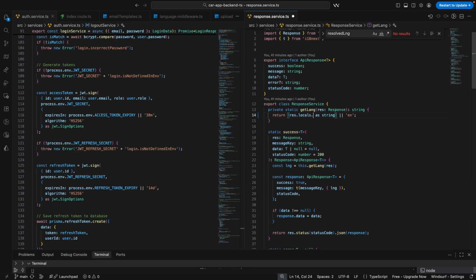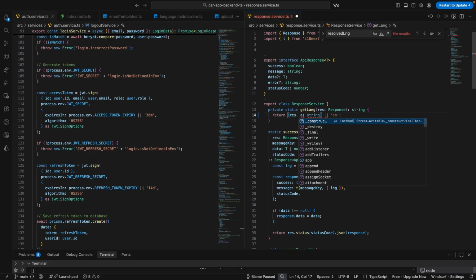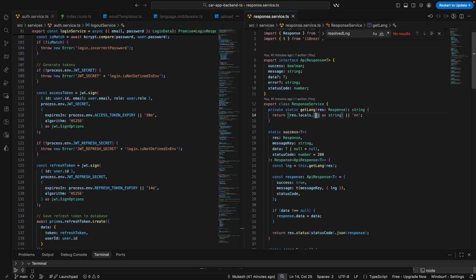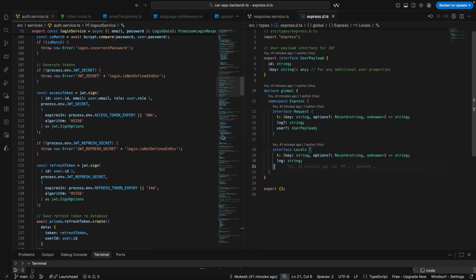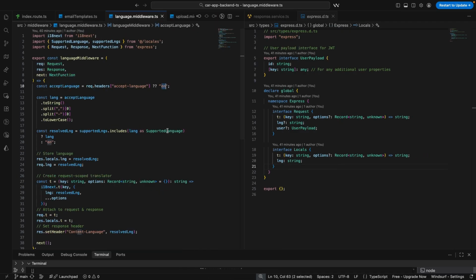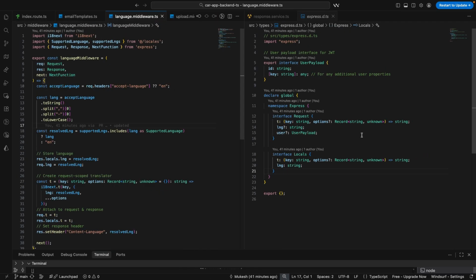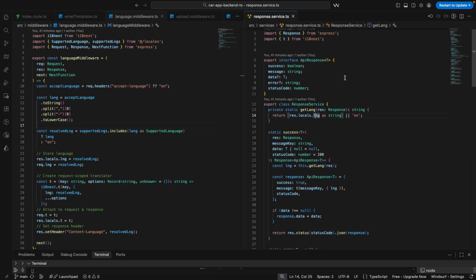So we are using res.locals. Even in TypeScript you can see we have locals and then lng. This is the TypeScript declaration we have added separately in the types, express.d.ts. You are not going to get that by default, because we have attached that language to the response. So that is what we have written over here.